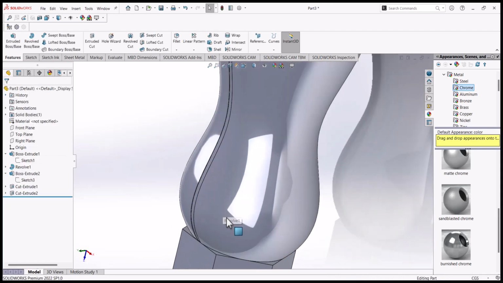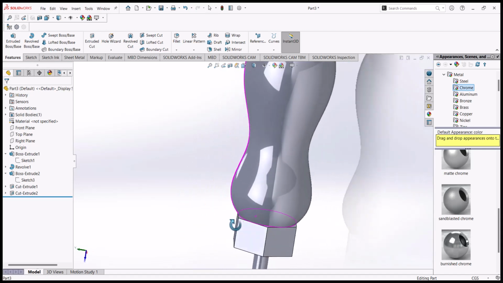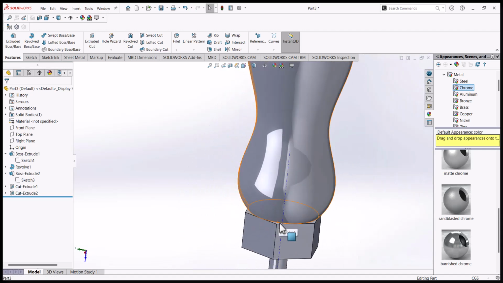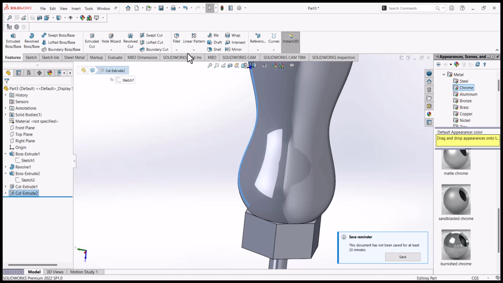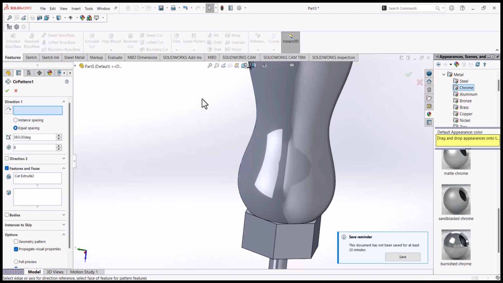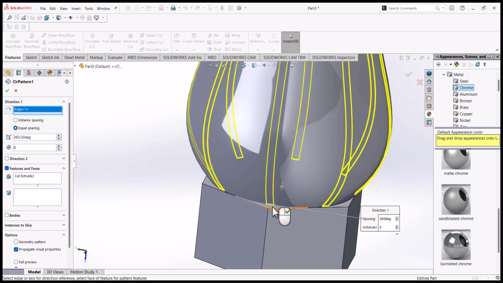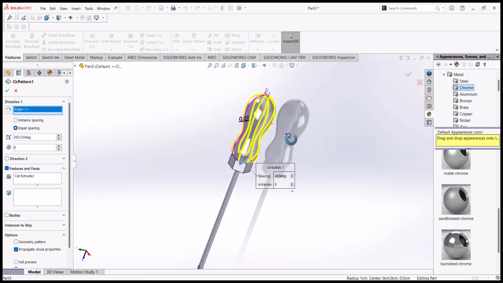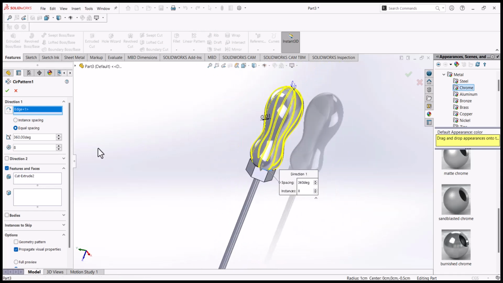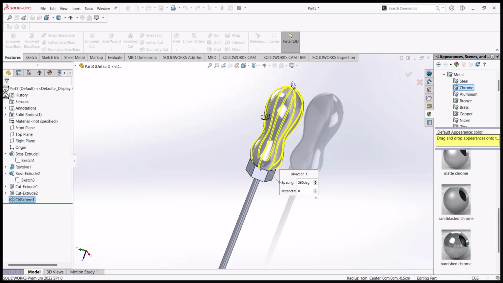Now I want this cut to pattern. So I'll select circular pattern. And it'll ask me which direction. Now let me choose this. Let me choose this edge. Good. See what I'm doing. And I'll accept it.